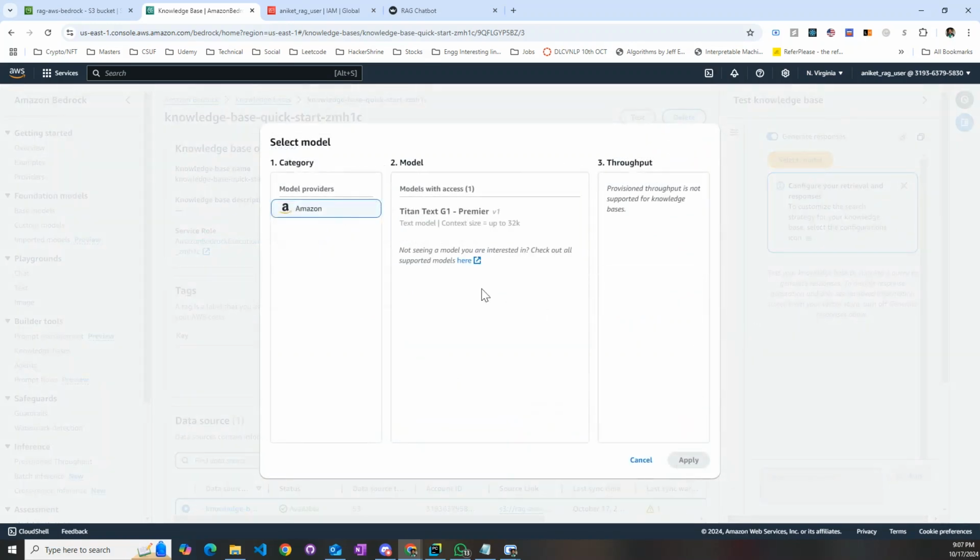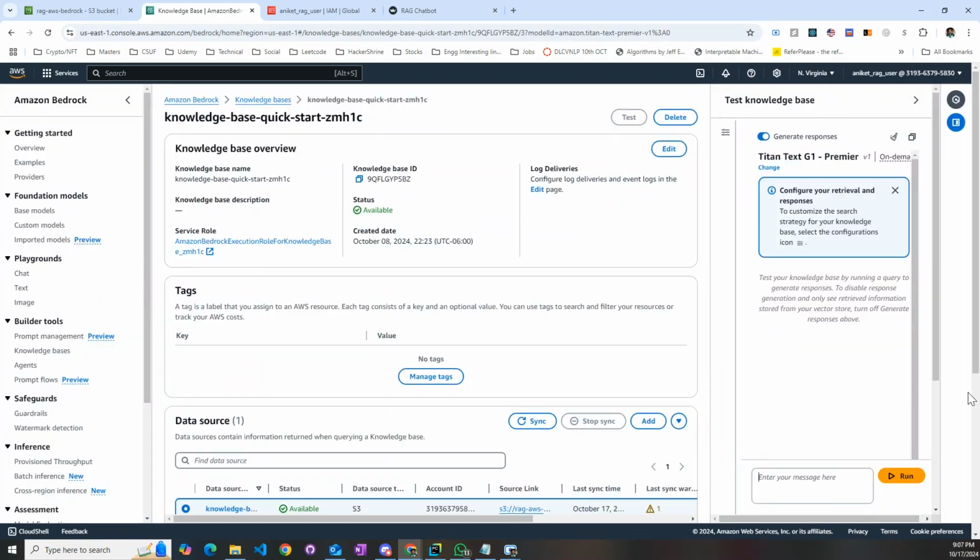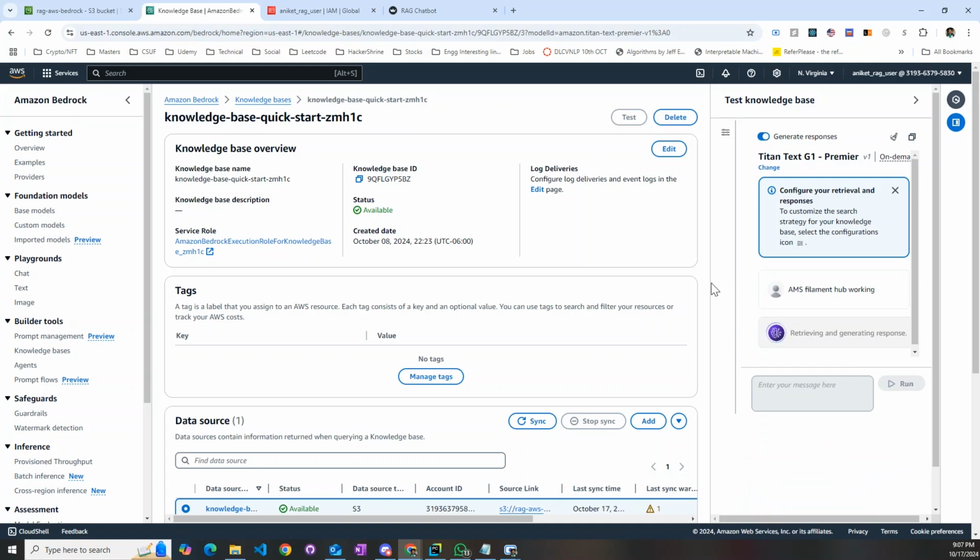Okay, so we come here, select your model, and we can try executing different stuff. Now if you want to go with a RAG approach, this is where you can test and understand. So let me ask something different. Let's say, does the AMS filament hub work? Let's see if this works or not. No, I'm not so sure, so let's see.